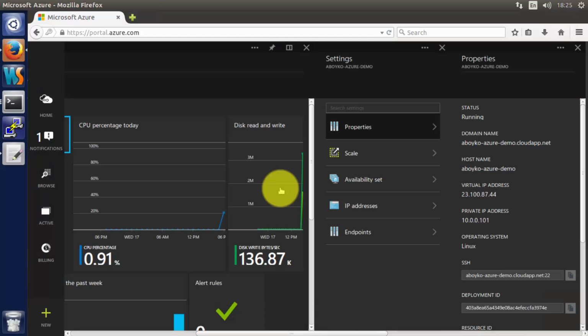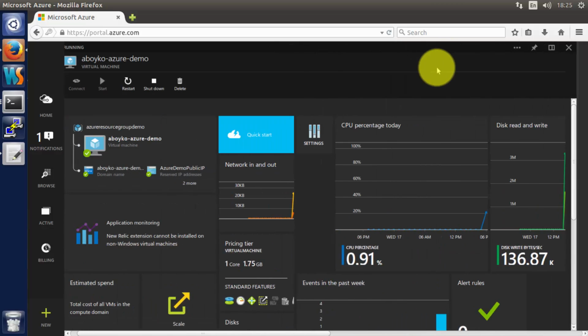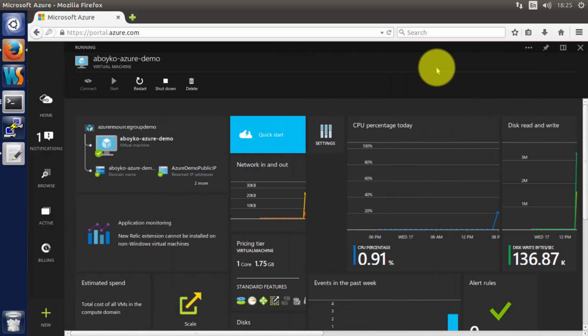So as you can see, everything worked as expected, and it was really not so hard to create a virtual machine, a virtual network, a storage account, and place a data disk on a storage account. So it's really so easy. And at the end, I just want to show these 3 buttons. You can restart your virtual machine from the portal. You can shut down your virtual machine from the portal.